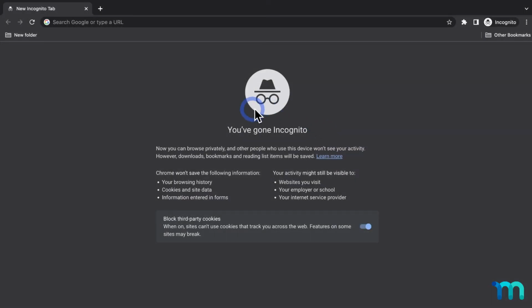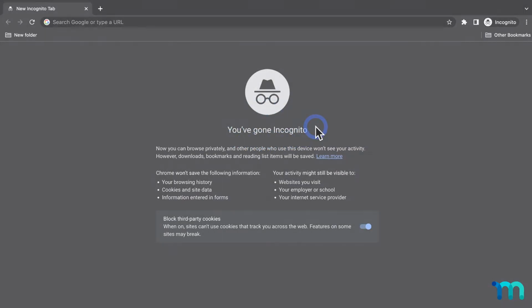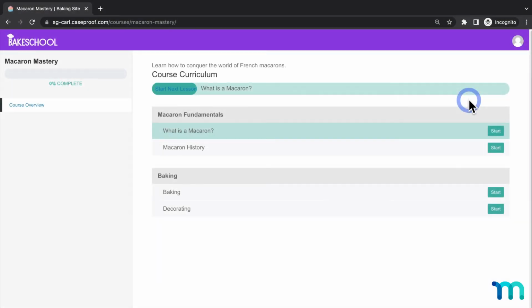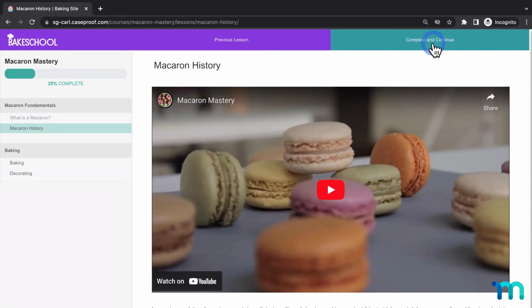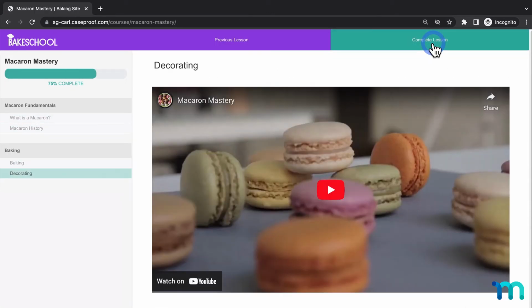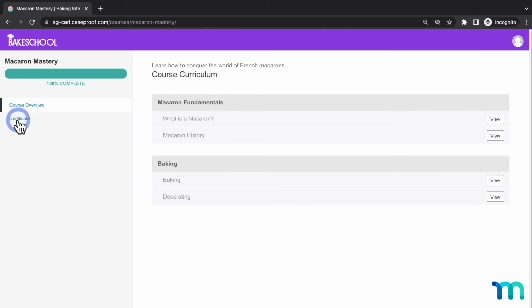Now, I'll open a new incognito window in Google Chrome so I'm not logged in as my site's admin user. Then I'll pause the video and log in as a test user account that I have set up on my site that has access to my course, and then I'll go to the course page. Once I'm there, I'll go ahead and progress through the course to complete it. Then, once the course is complete, you can see this link appear here for a certificate.